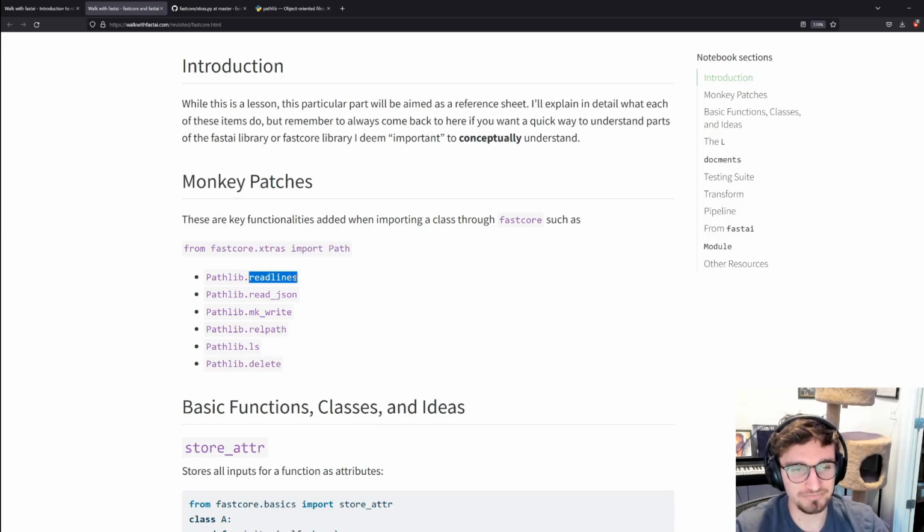Read lines basically lets you open and read a file quickly. It gets rid of the with open context manager stuff. Read JSON is also very similar. Make write will make any folders that are needed before writing to a file. Rel path gets you the relative path.